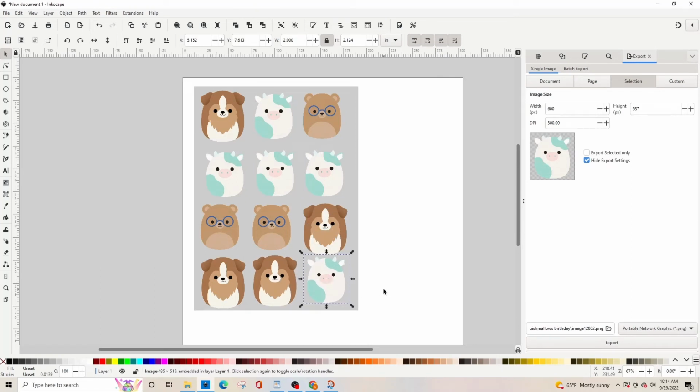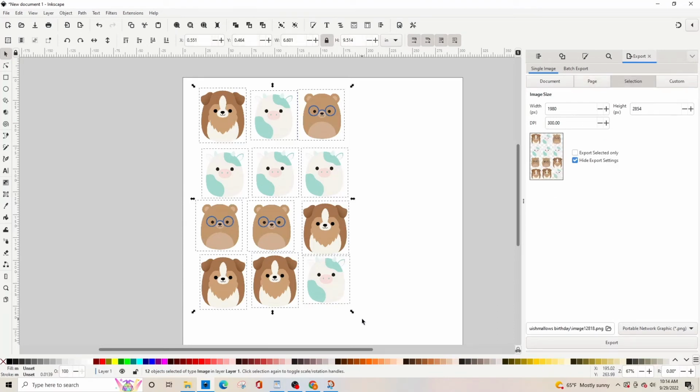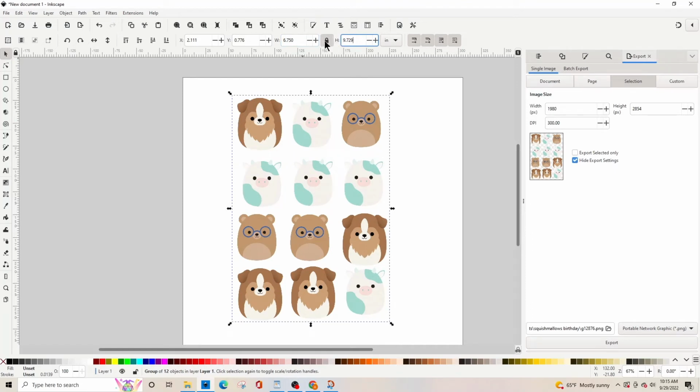Okay, so we got our sticker sheet filled, and again, remember the gray background behind was just a guide for me so I could see how many stickers I could fit on a sheet. So I'm going to click that gray background and I'm going to delete it. I'm going to draw a box by clicking my mouse and drawing a box over all the images. And I'm going to group them together by Control G. 6.75 by 9.25.